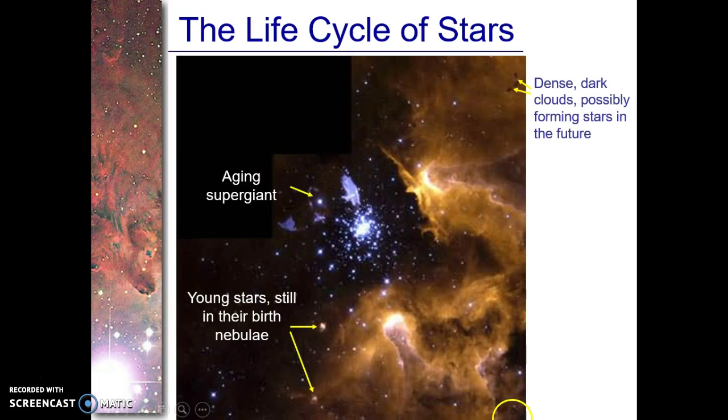We can have young stars here, which are shown by the brightness. They're still cloudy looking though, so that means they're still in their birth process. We have these big, huge ones that are blue. These are your aging supergiants, your blue supergiants. They're very hot, right? And then you have these dense little clouds here, these globules of dense dark matter. Well, not dark, it just looks dark because it doesn't allow visible light through, which is where possible stars could be forming in the future.